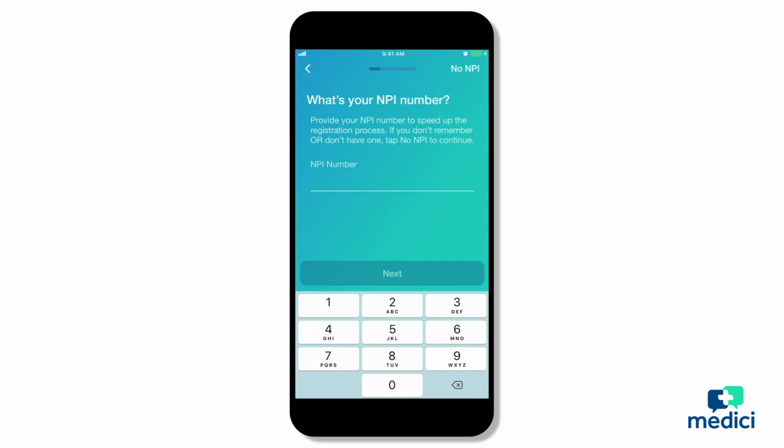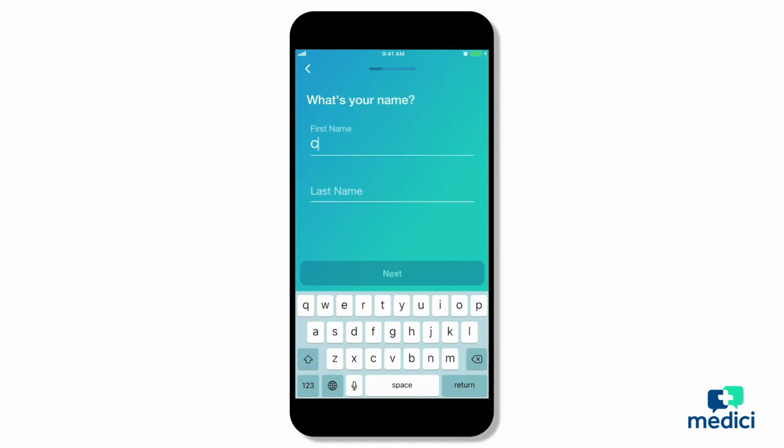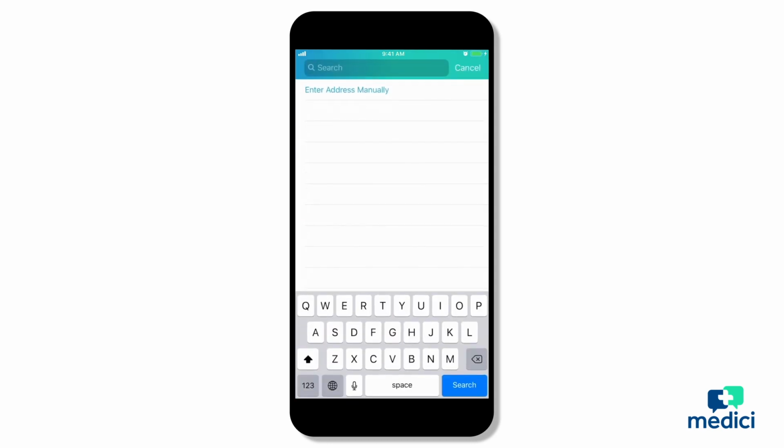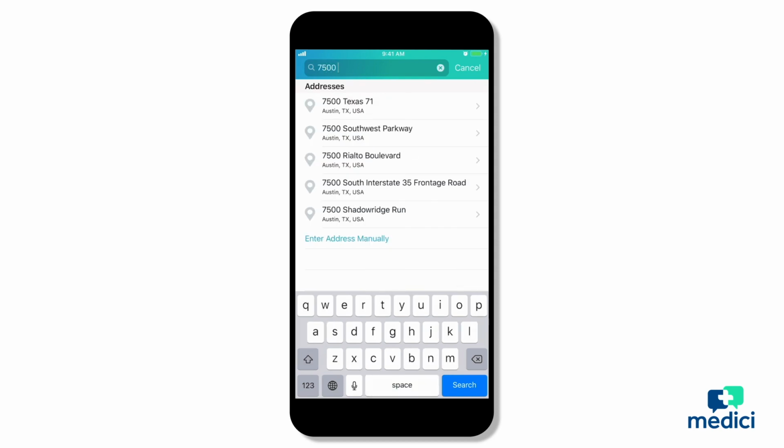What you'll do in this case is tap the option at the top right that says No NPI. Now you'll enter in your first name and last name and tap Next. On the next screen, you'll be asked to provide your practice address. Click on the location line and you'll be taken to another screen where you can enter it. Here you can start typing your address at the top and select a match. Or if your address does not match, use the option in blue at the bottom to enter address manually.